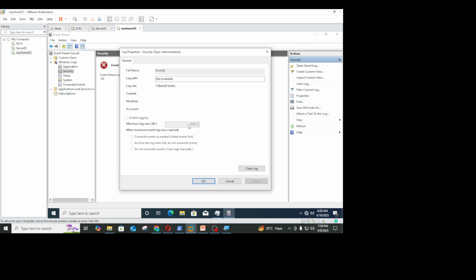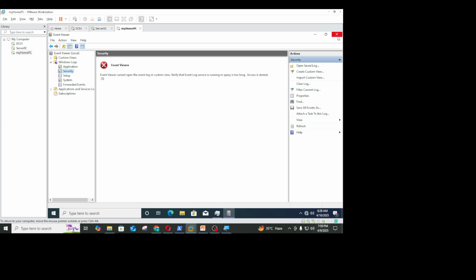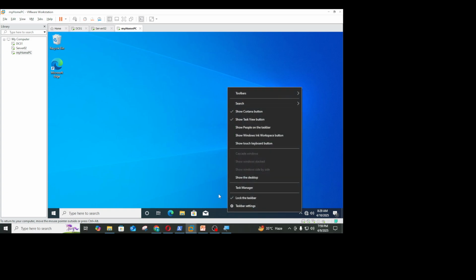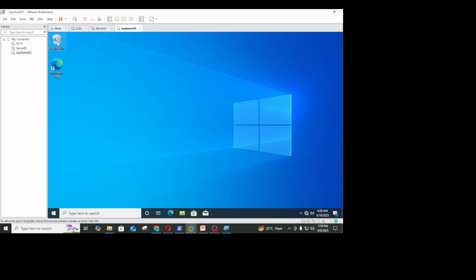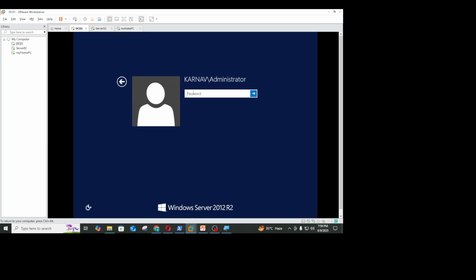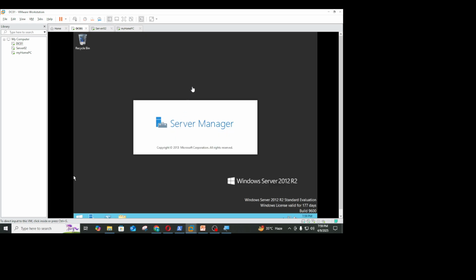So here I can see 1028 KB is the maximum size. I'm just going to apply these three settings. First, I will remove this recycle bin from the desktop, and I will change the log size of the security event log from the current size to 4 GB, without loopback as of now. I will add loopback in this video once I show you how normal group policy works.